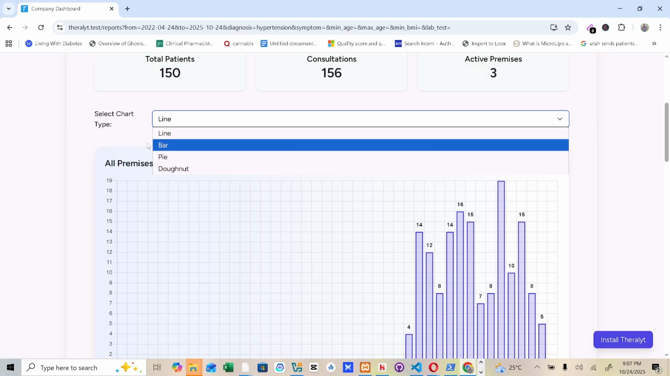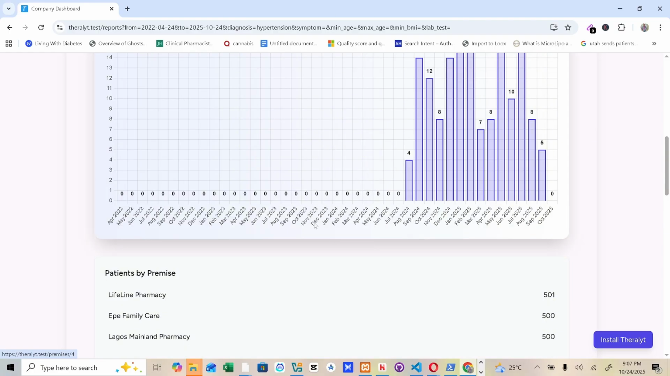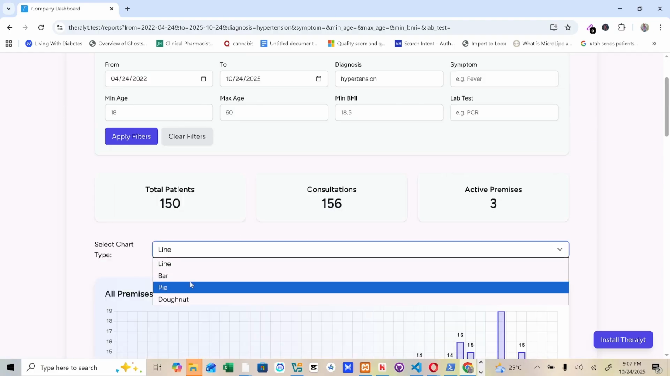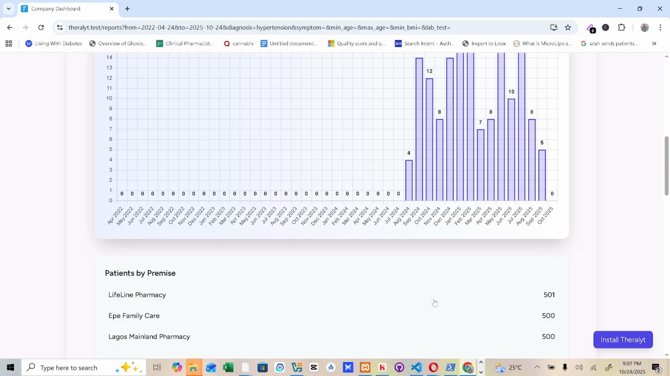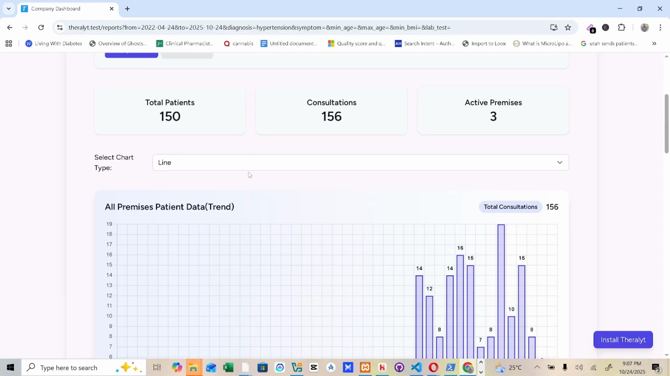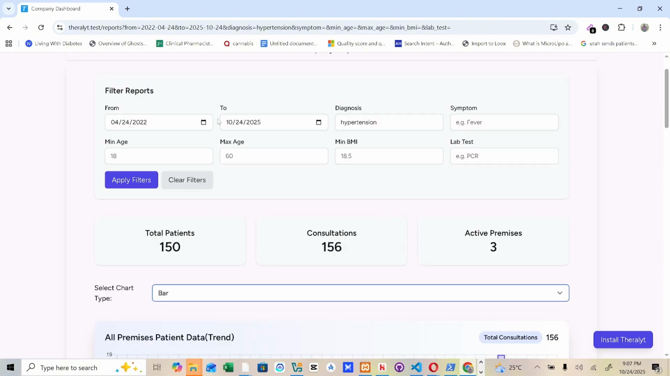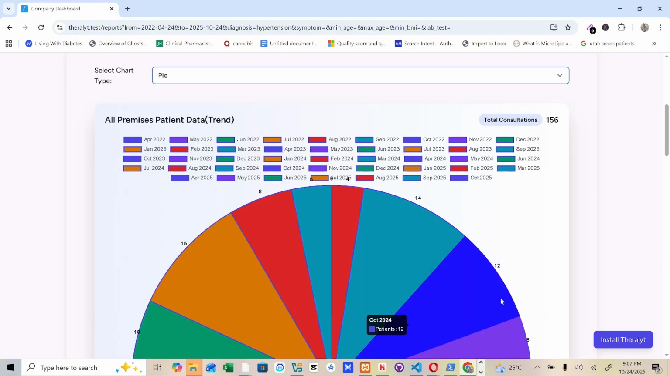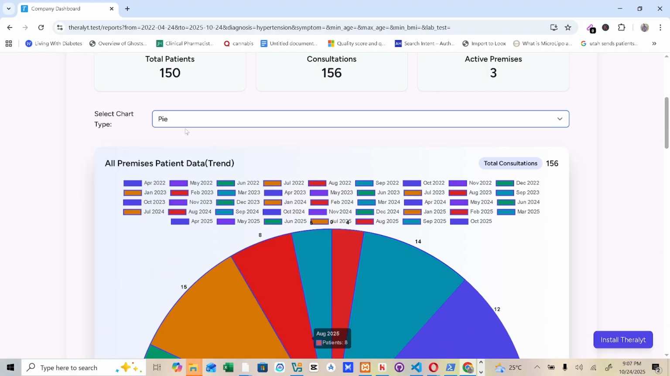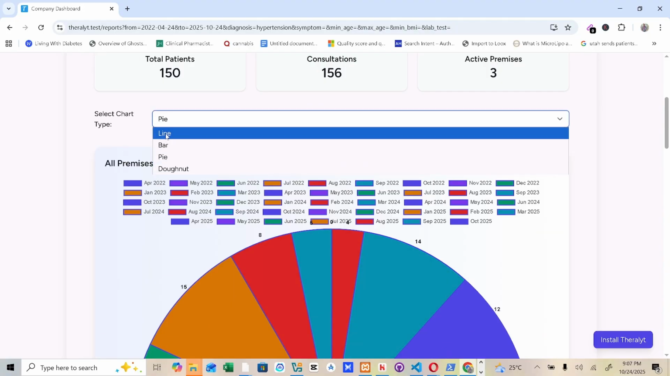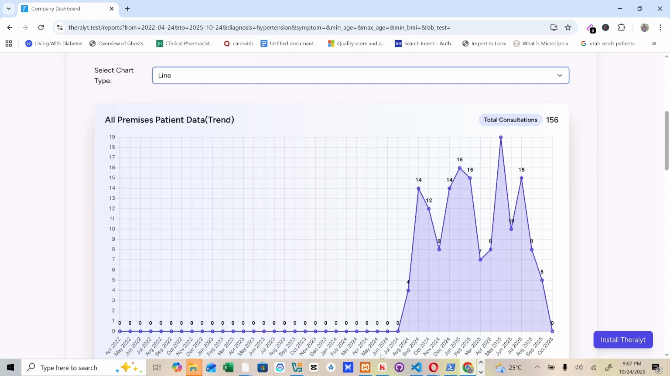So you can check with line to see the pattern. You can do bar charts. This is the bar chart. You can do pie. Oh yes, this is pie. Not really helpful here, though, but we have instances where they are very helpful. And you have the line. So this is the line, and it peaked here, where we have 19 in June.